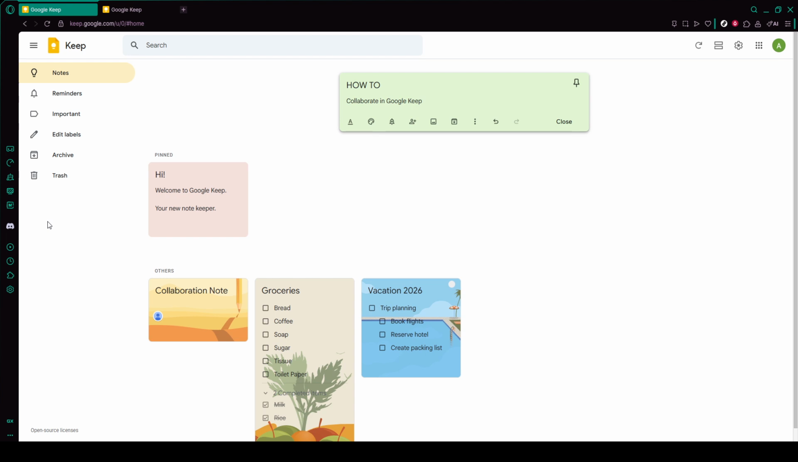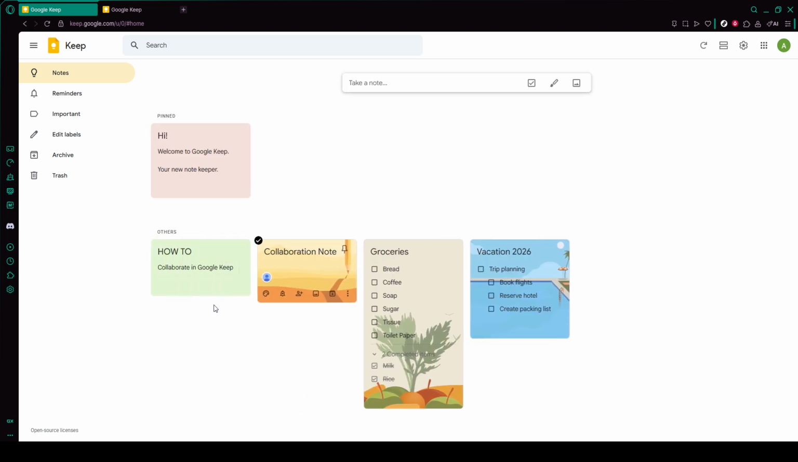First, open your web browser and go to keepgoogle.com. Make sure you're signed in with the Google account you want to use. Once the page loads, you'll see all your existing notes. To work on a shared note, look for a note that already has collaborators added. You can usually recognize these by a small collaborator icon or by knowing which notes you've already shared with others. Go ahead and click on that shared note to open it.